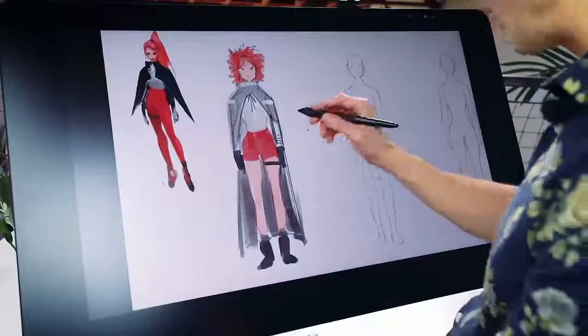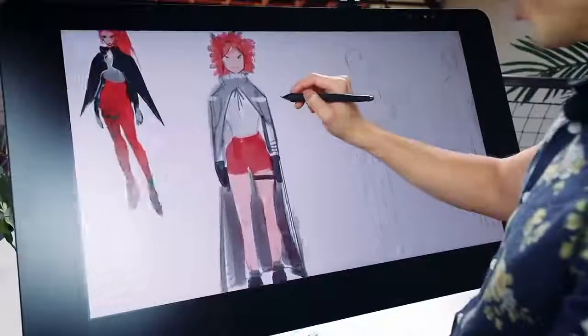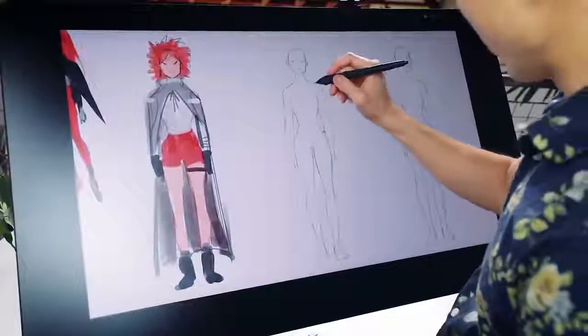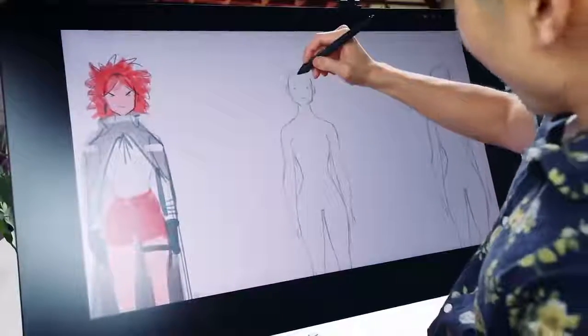So this is the first variation. I'm thinking magician, really cool hair. And for this one, let's try something completely different, all right? Maybe we could give her blue hair. Ooh.